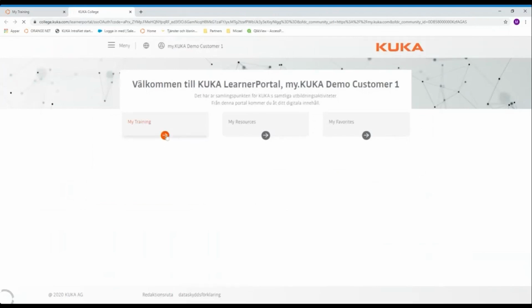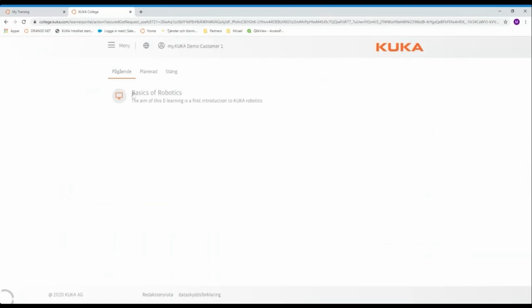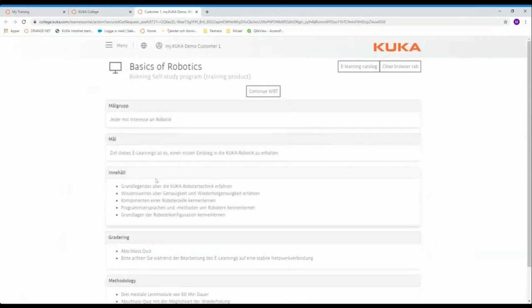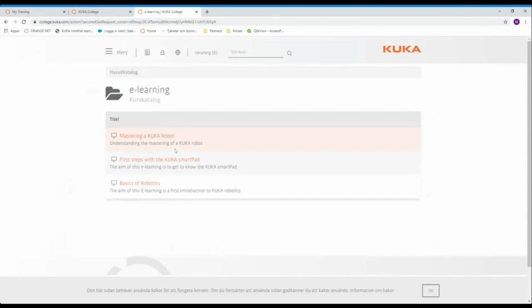For example, under my training, you will see I have started a webinar training, an e-learning that's called Basics of Robotics, which I've started, but I'm not yet finished. So here I could go in and I could continue this if I like. I can also browse the e-learning catalog, which then shows there are a few more e-learning trainings that it's possible for me to do free of charge.